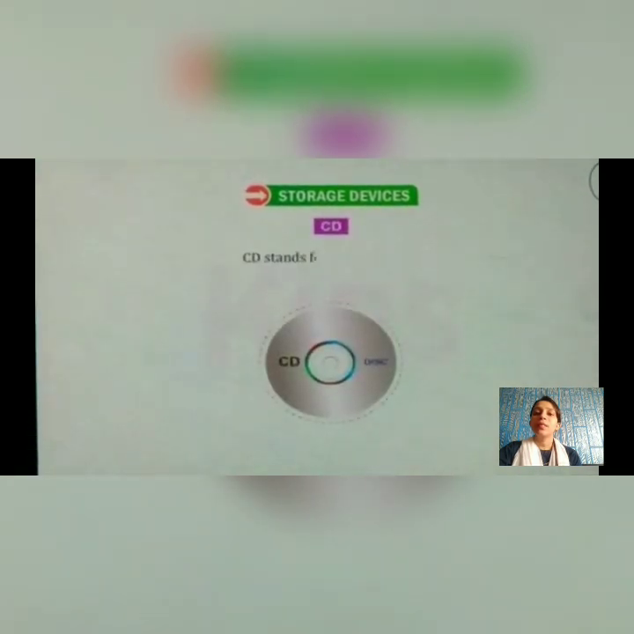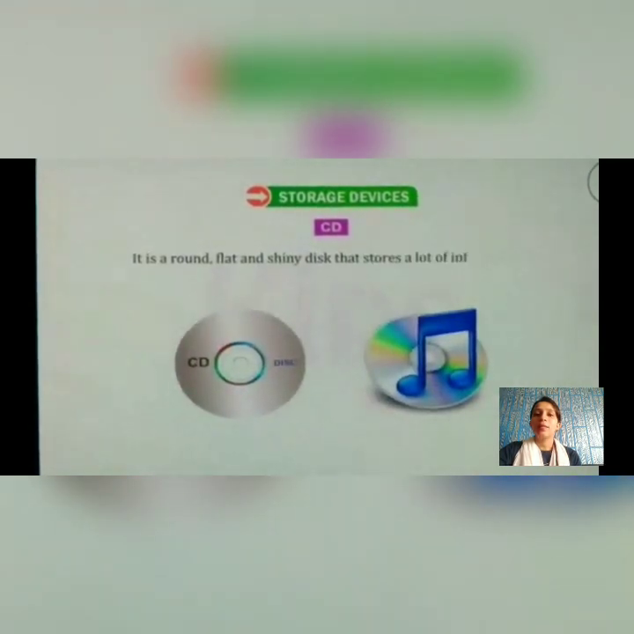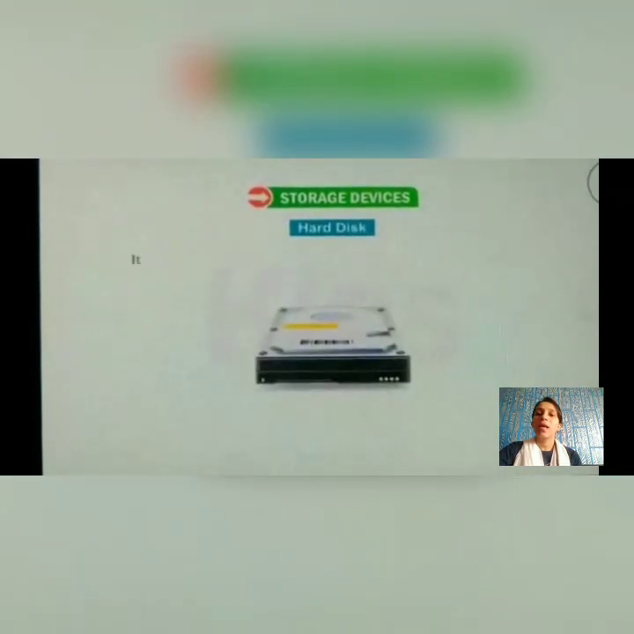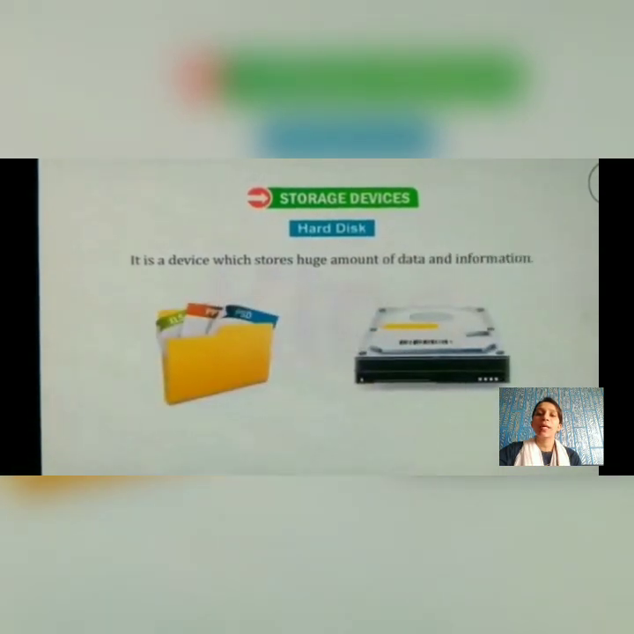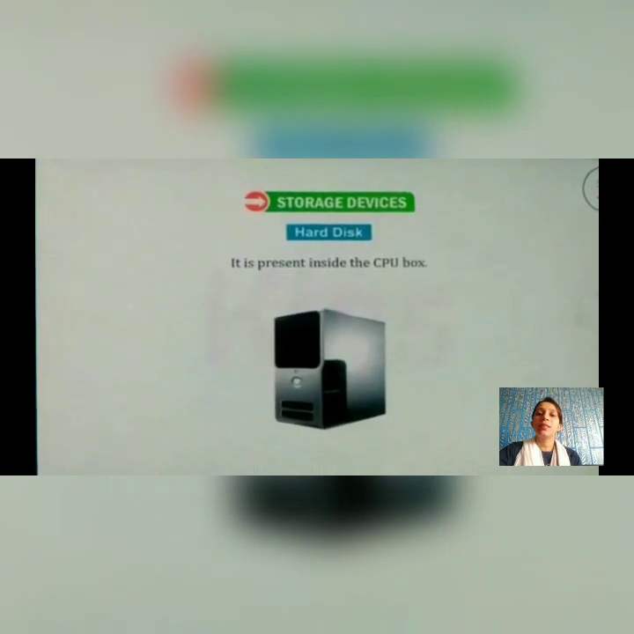CD. CD stands for compact disc. It is a round, flat, and shiny disk that stores a lot of information. Hard disk. It is a device which stores a huge amount of data and information. It is present inside the CPU box.